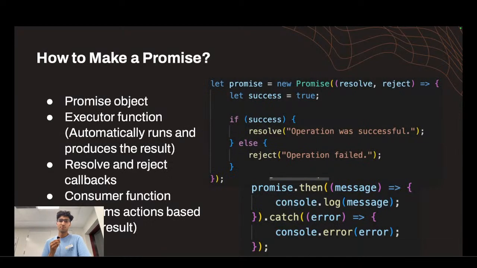So how do you make a promise? The promise object is how you start off. It's like let promise equals new Promise. And the executor function, which is basically the bit inside the brackets, with resolve and reject, automatically runs and produces a result. And then the resolve and reject callbacks themselves are also there. For example, here it just sets success to true, and then if it's true, which it should always be, it resolves it and returns operation was successful.